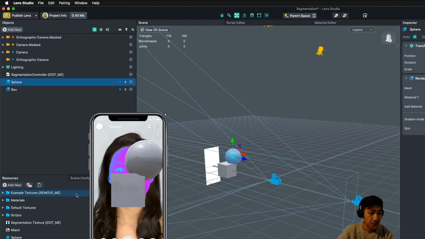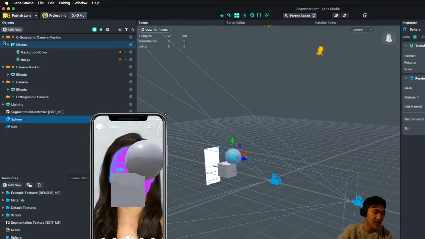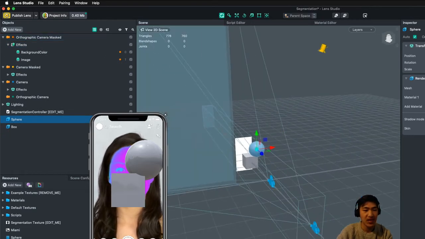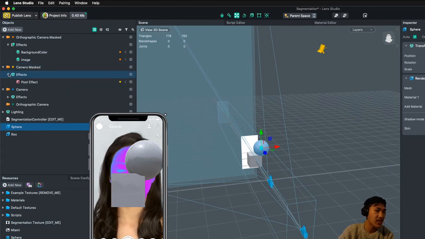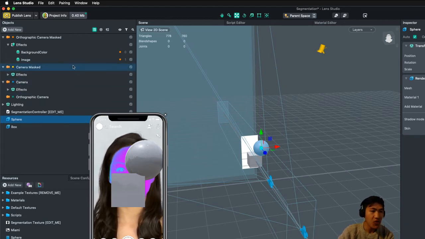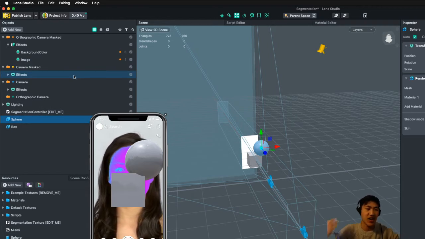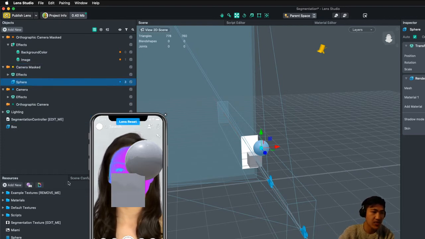What I can do is there are these different cameras rendering the scene. So I have this orthographic camera. Orthographic camera means that the camera will not have a perspective view, so things farther away look the same as if they were close. There's a camera mask, which is what we want to use, because we want the objects to be behind our character. We want to mask the object with our character. So I'm going to drag this under the camera mask.